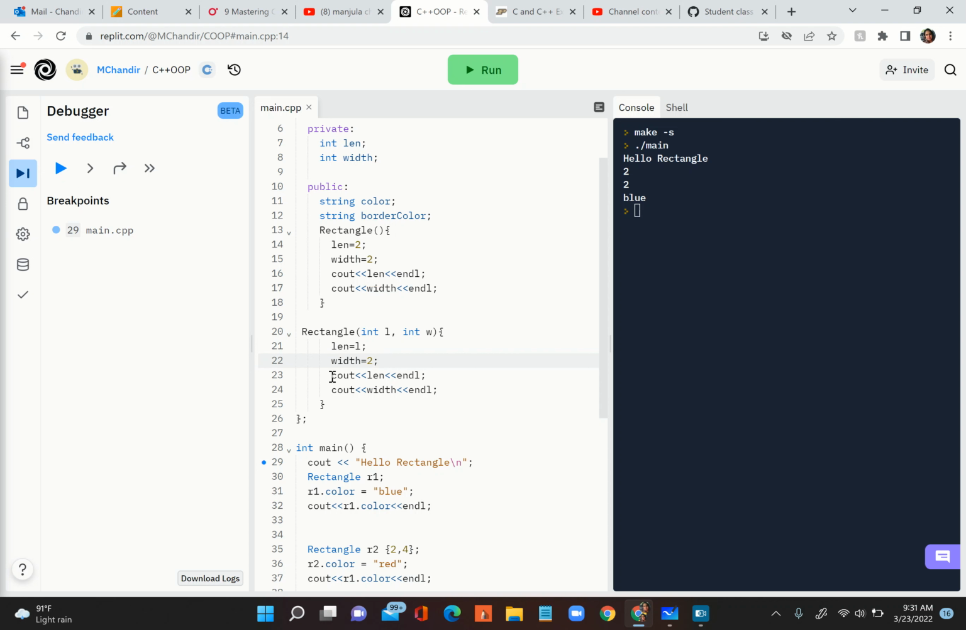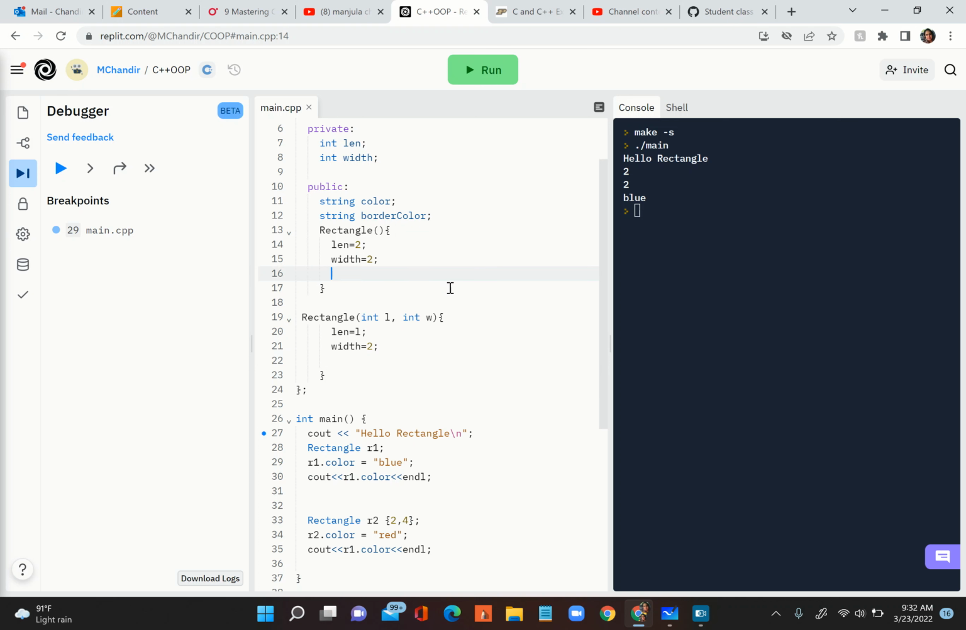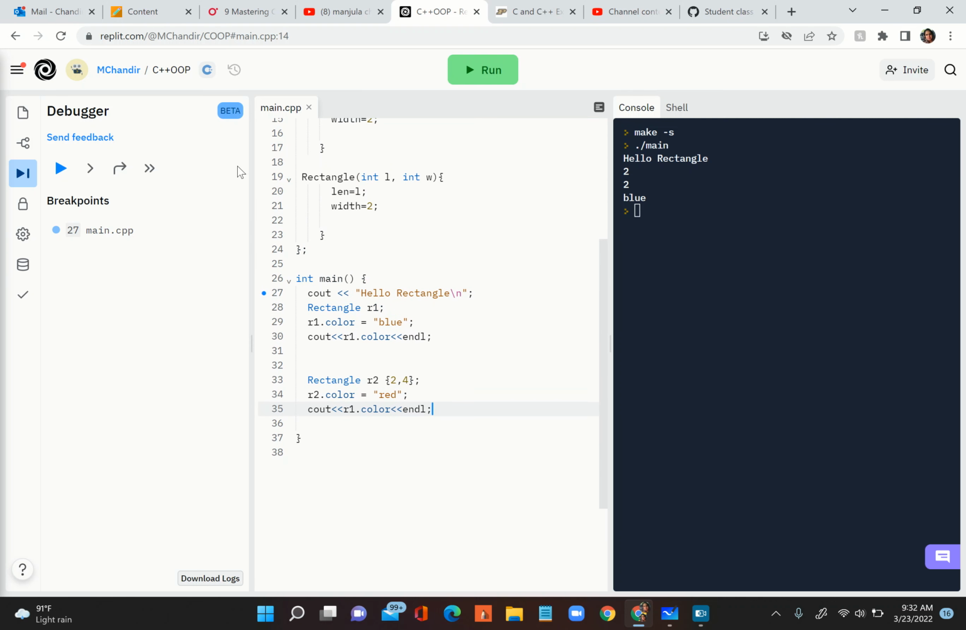Okay, so I'm going to take this out just to keep it clean. If we don't give anything, the initial values are going to be 2, 2. But if we want to give some input, then it should be acceptable also. Okay, so let's set a breakpoint right here. Again, run the code. Blue. What happened? Okay, here I should be setting R2.color, not R1.color.